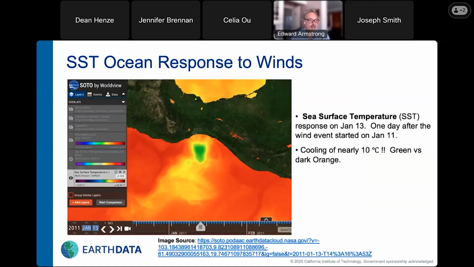Okay, so this is the SST ocean response from space. This is from our SOTO or WorldView. This is the MUR Level 4 SST dataset, a daily gap-free dataset at 1 kilometer of SST. And this particular image shows January 13th, 2011. The wind forecast, I forgot to say that, was from January 11th. So this is 2 days after.